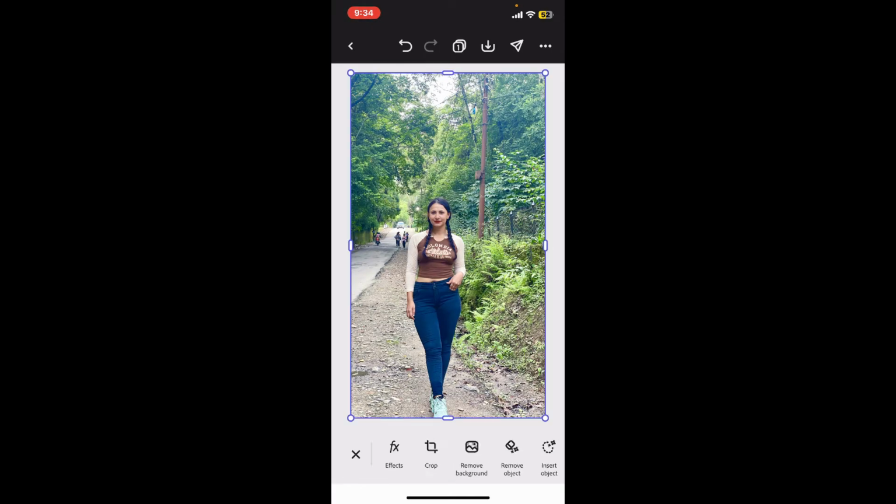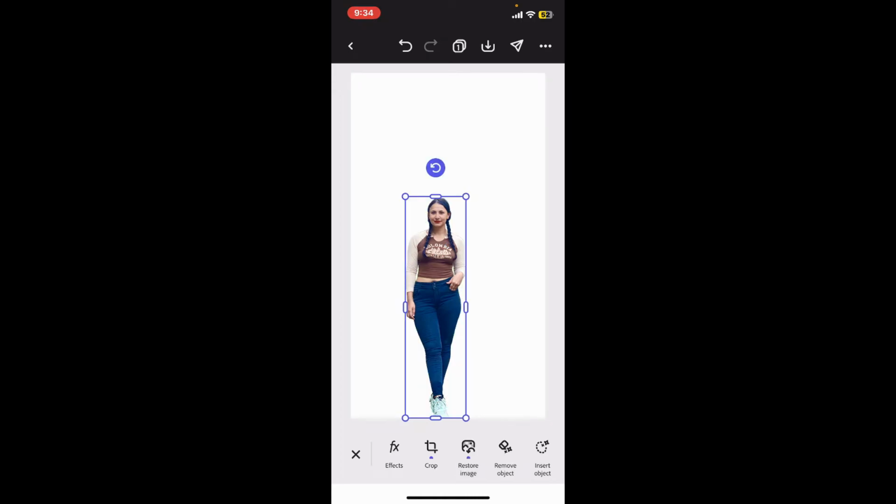After you import the picture, simply select the picture from the preview and then, at the bottom of the screen, click on Remove Background. It will now automatically remove the background from your picture.